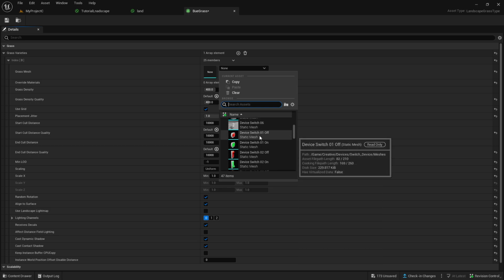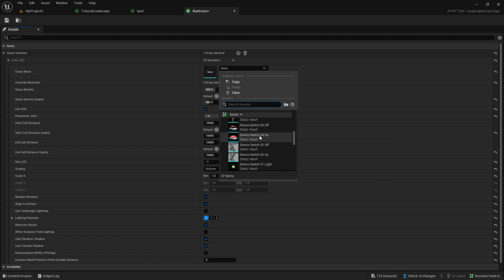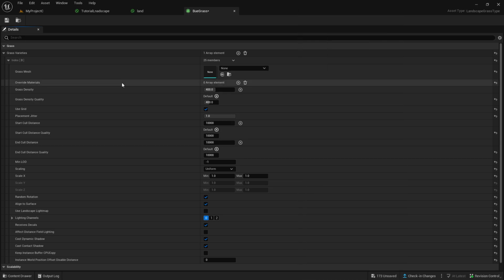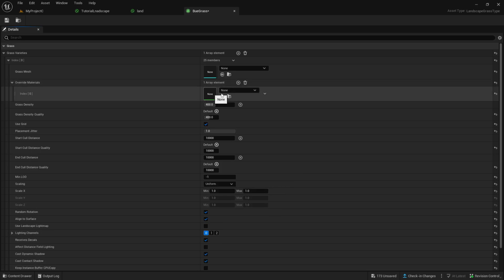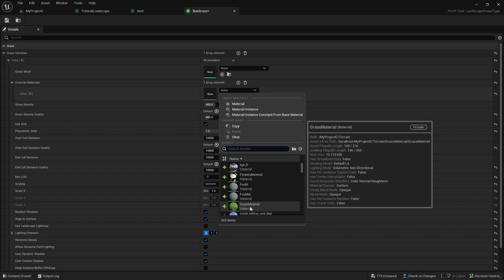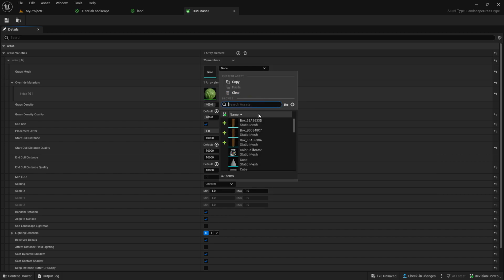Now, some might cause errors because there are a lot of errors with disallowed objects at the moment, so some could cause that. But you basically just want to import whatever you want your grass to be. You then also want to override the material, and you obviously want to input your material. So in this case, let's put grass material and let's also put the actual mesh as grass.